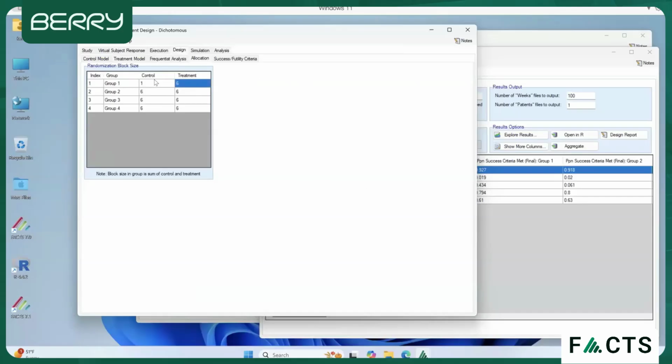Here you can do allocation. I'm just going to do 1-to-1, the usual allocation that we see in facts. The sum of these numbers is the block size in each of the groups. So if we do 1-to-1, this is blocks of size 2. If I do 6-to-6, it's blocks of size 12. So I'm going to go ahead and do really small blocks here, to be sure I get equal values. In practice, you'll have to decide what's good for operations here. Certainly, this is good for the statistical aspects.